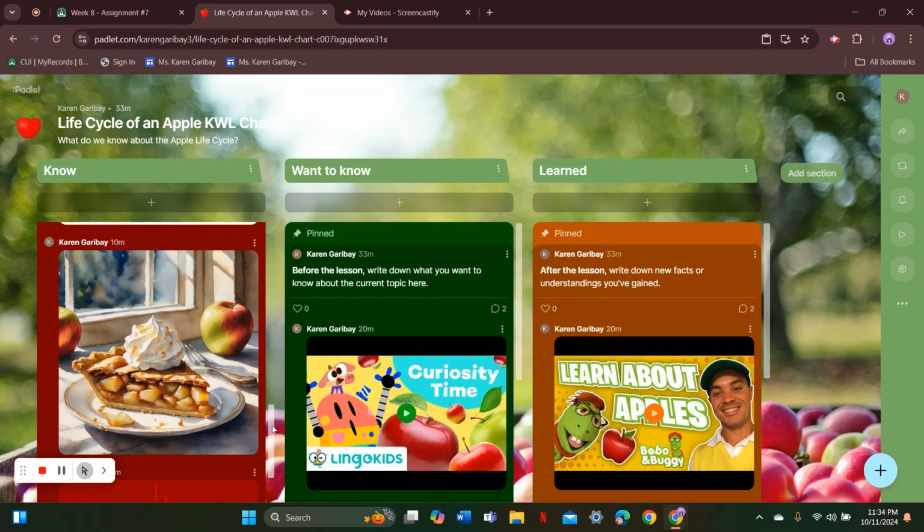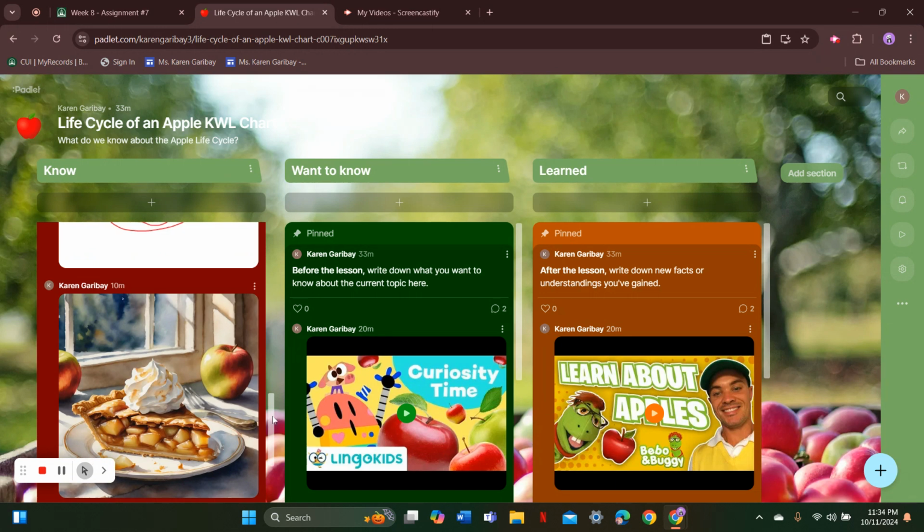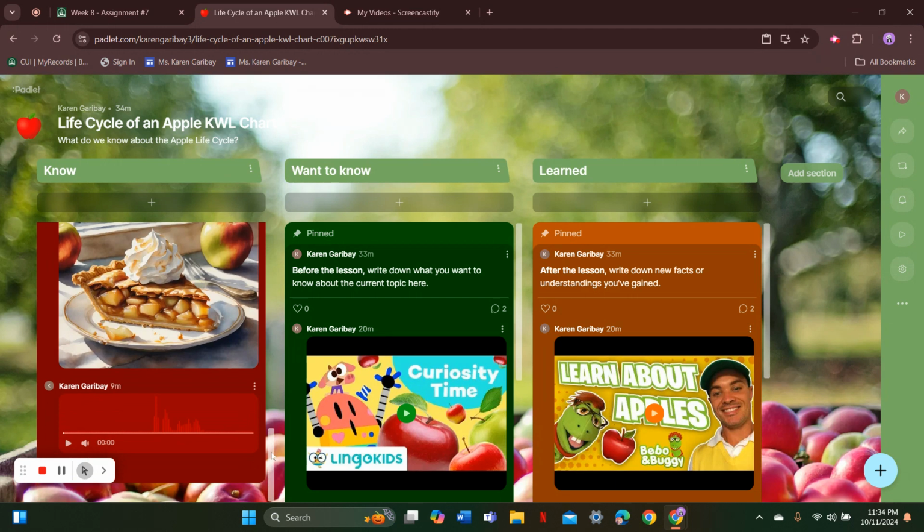Just remember, let your parents know to assist their students if they're doing this at home, to help their child by inputting the words into the search bar. And you can also add voice. If a student does not want to type or do any of these things, they can just simply record their voices and say their answers. For example, let me play my audio.